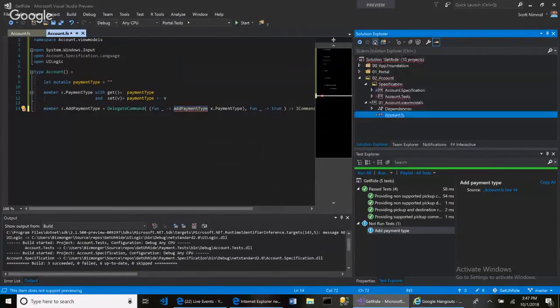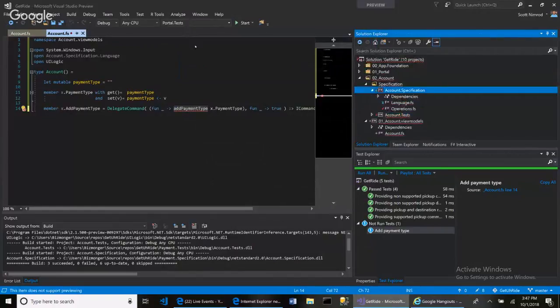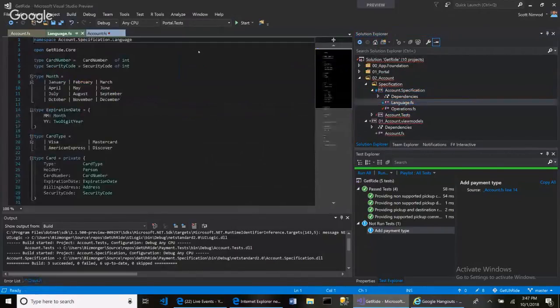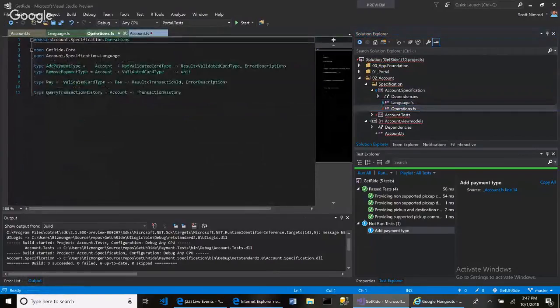I'll go to home over here. If we go to our account specification, we go to our language, or we go to our operations, this add payment type we define as a type of operation within our account. And we see that it needs to take an account and it needs to take a not validated card type. All right. So this is what we need to conform to, or should I say comply with.